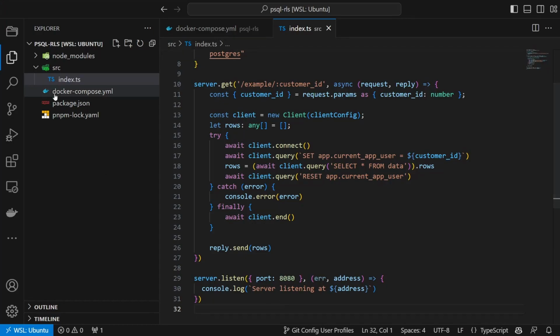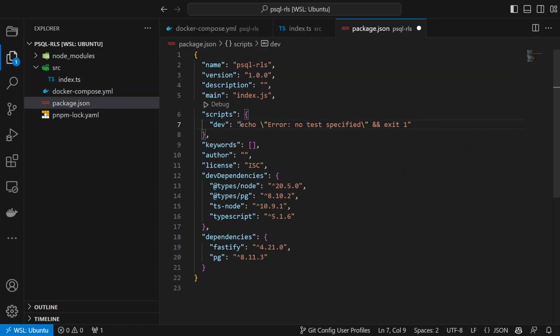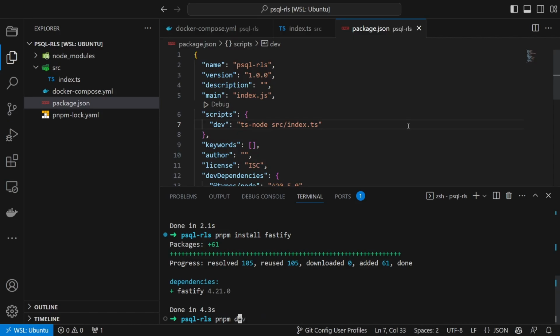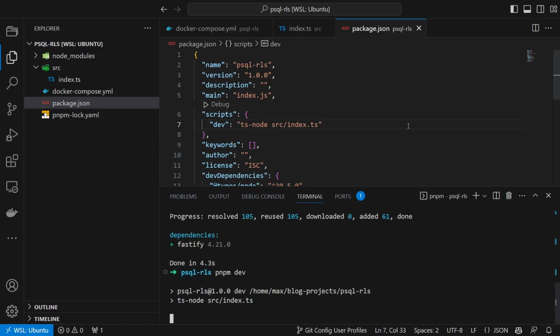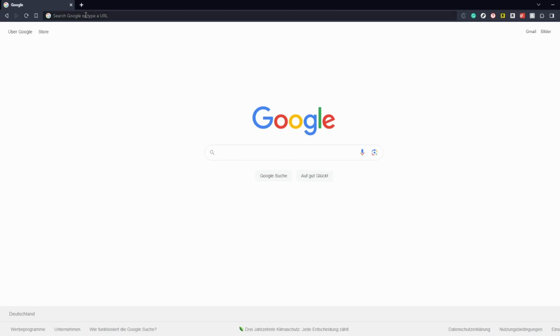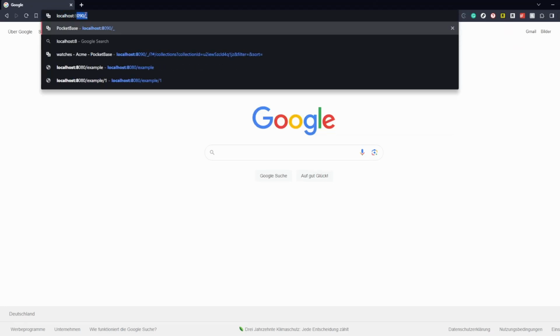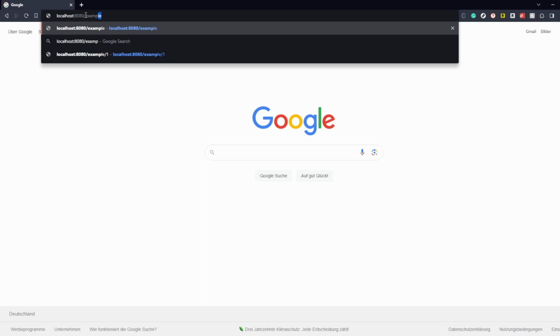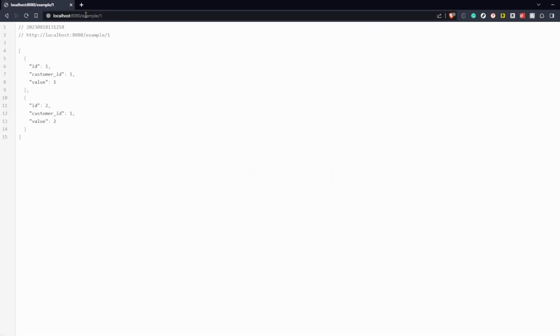Before we can start the server, we have to add a dev script to the scripts object in the package.json. And if you want to learn how to set up Fastify with auto reload, check the link in the I or in the description. We can now start the server running pnpm dev and then check the URL to get all the data of the customer with ID 1. We can also change the ID to 2 and get the data of customer 2.